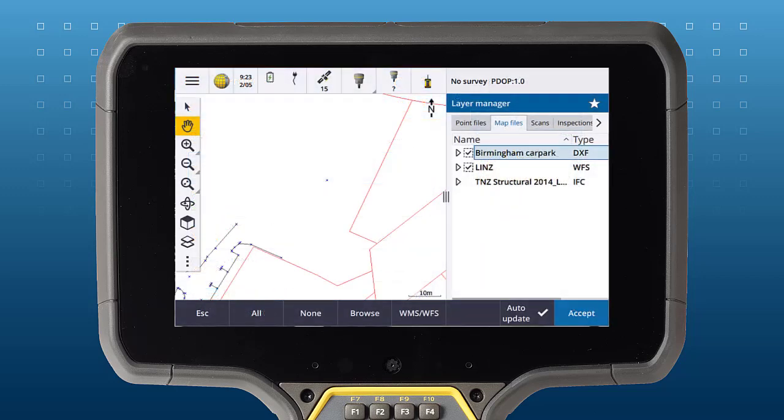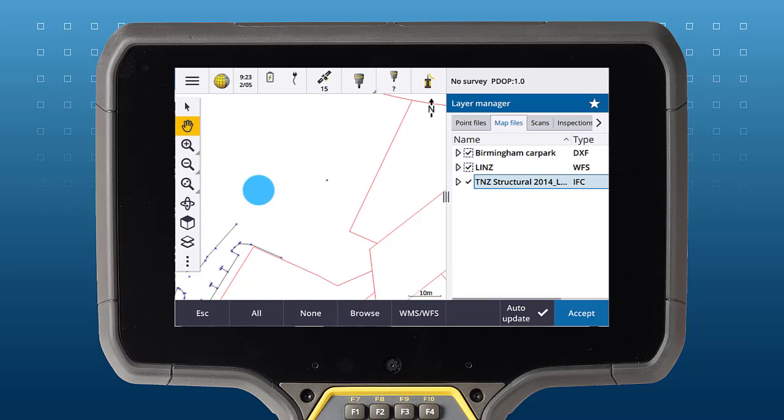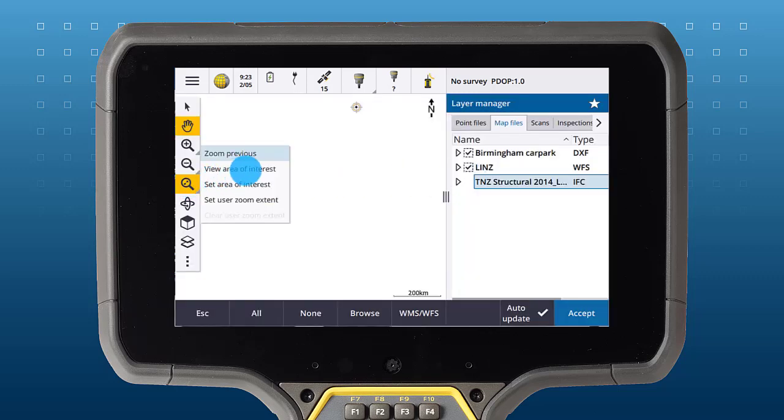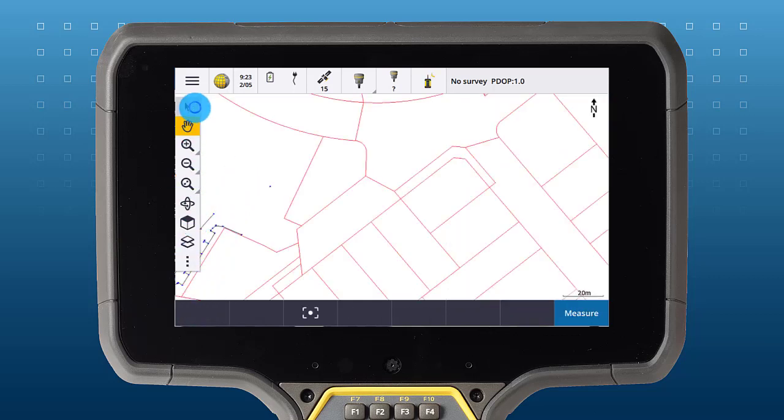A DXF or IFC file provided by an architect isn't necessarily going to be in the right coordinate system. In this case, we have an IFC file with a 0, 0 origin. If we zoom extents, you can see how far away that file is from our local site. In this case, I want to position the building 6 meters offset this boundary line.